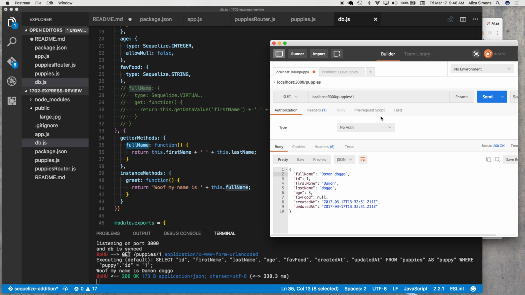If you had 1 million puppies, you would have to have 1 million rows of the full name column if you wanted to store a full name, and you'd have to have some sort of hook where every time you updated a first name, it would also update the full name of the puppy and vice versa. What the getter method does is it maybe adds a very minuscule amount of time to the query, but it saves you the space because nothing's actually getting stored in the database except for one copy of that function, basically.